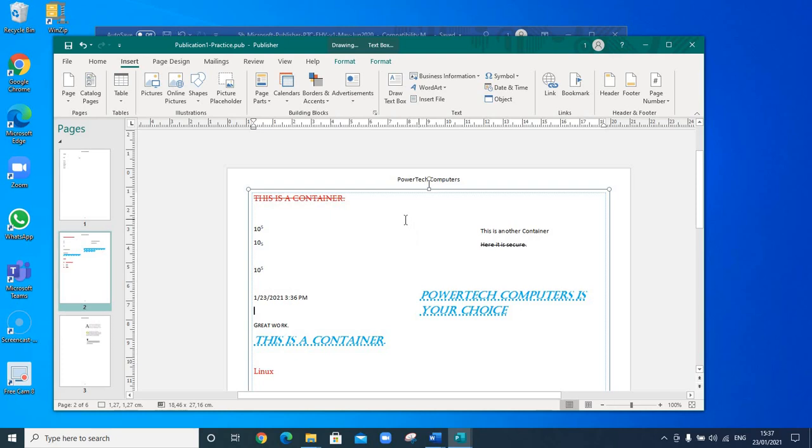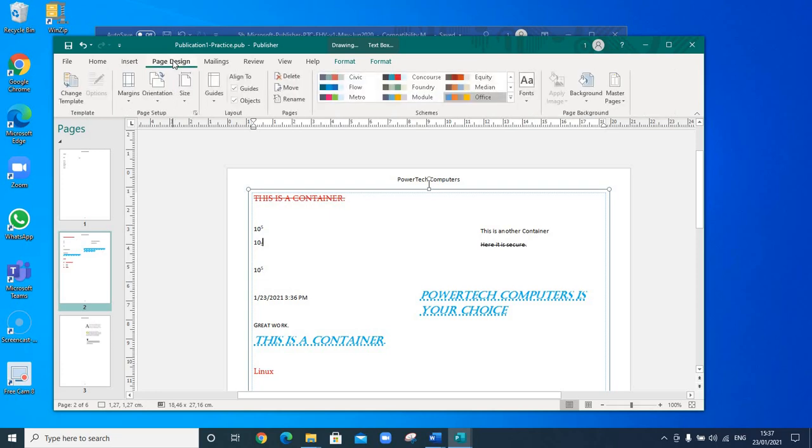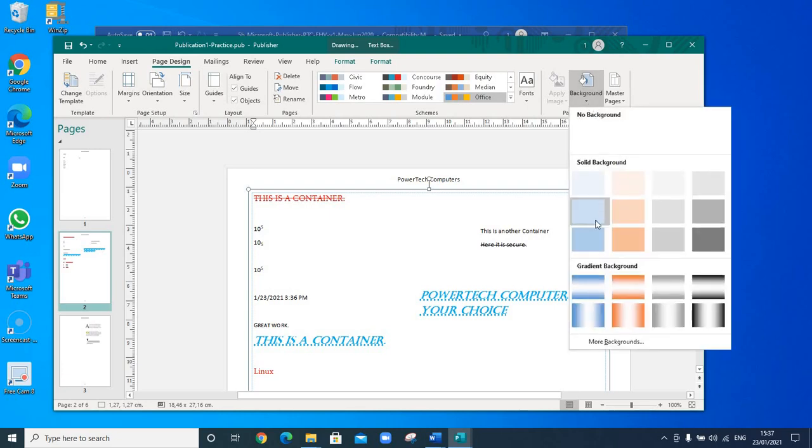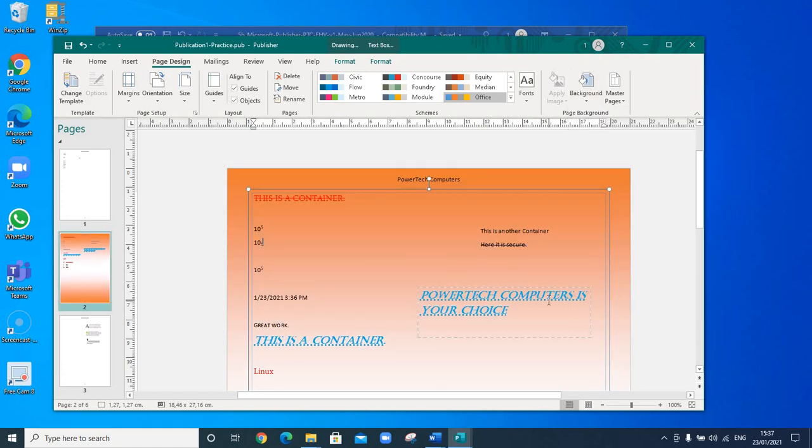The next item is how to change your page background. If you want to give some colorful designs to change the background of your page or pages in your publication, you can do that by going to Page Design, and then Page Background. Let's go to the Page Background drop-down arrow, and here you can take any of these backgrounds you want. Let's say you want this one. Let's try it, for example.